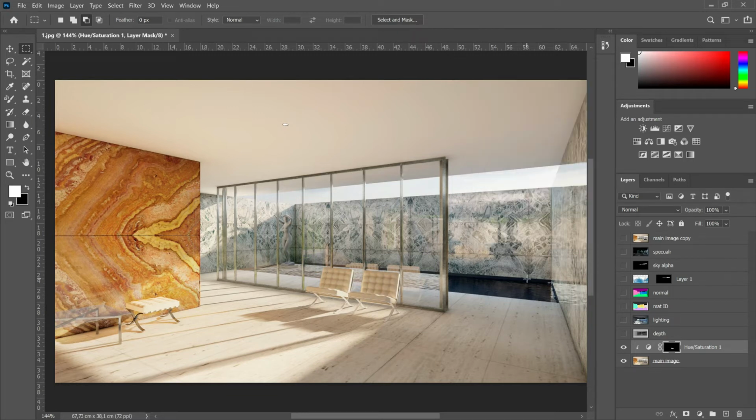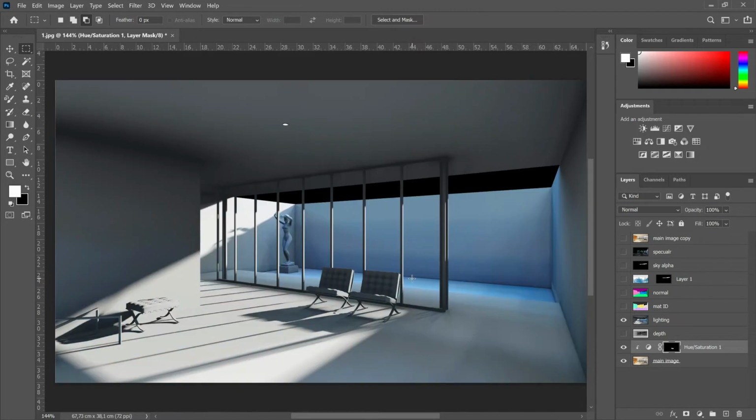Next map is called lighting. I will click on it, and here we can see our image just focused on the illumination. The areas with more light are the areas with the more pure whites, and the areas with more shadows are the areas with the darkest blacks. In the middle we can find different grays. In my opinion, this is a very interesting map.